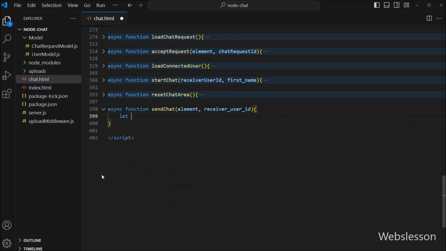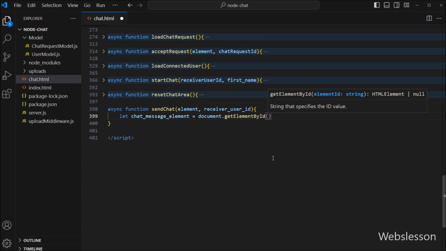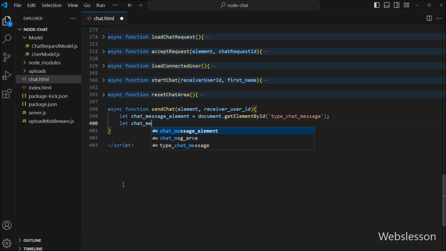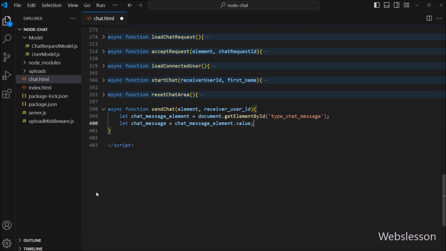Here we create a chatMessageElement variable equal to the document.getElementById function. In this function, we write the textarea field ID, type chat message. So here we store this field's property data in this variable. Now we write the chatMessage variable equal to chatMessageElement.value property. So here, we store the chat message data in the chatMessage variable.